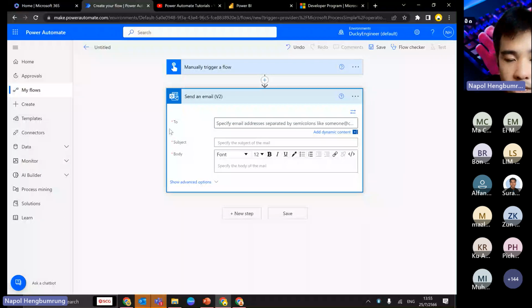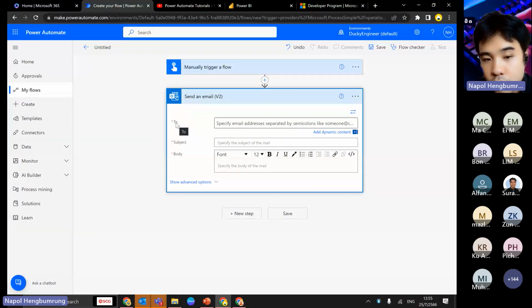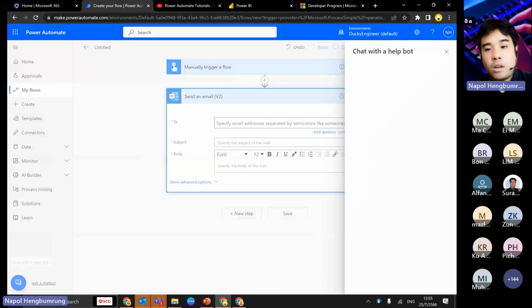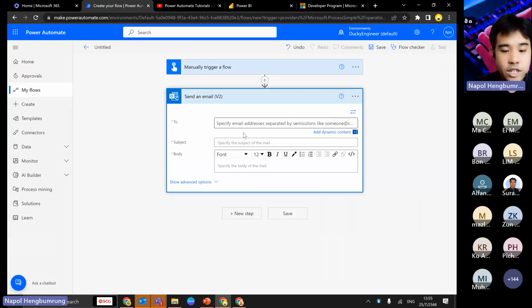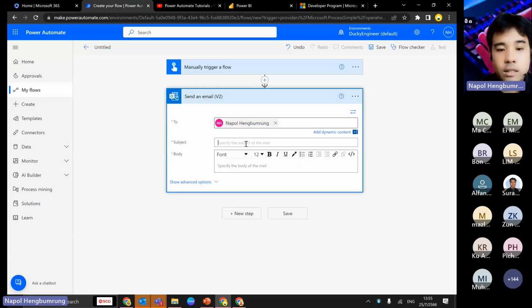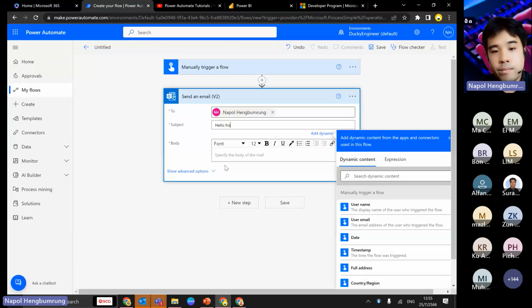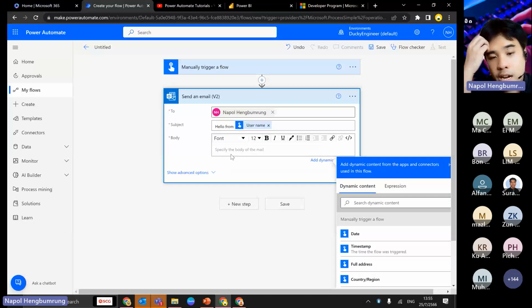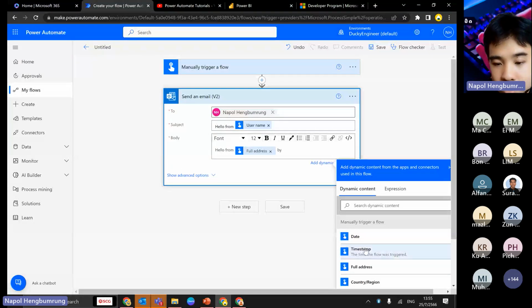The send email action requires specific fields, similar to when you send email in Outlook: who you want to send the email to, what the subject is, and what the body is. Okay, let's try sending an email to myself. Here comes my email. And then I may use "Hello from username", for myself, right? And then "Hello from" and the full address, by myself.